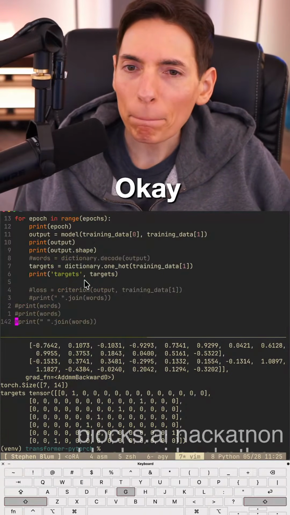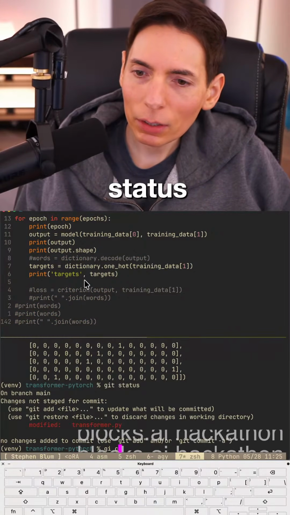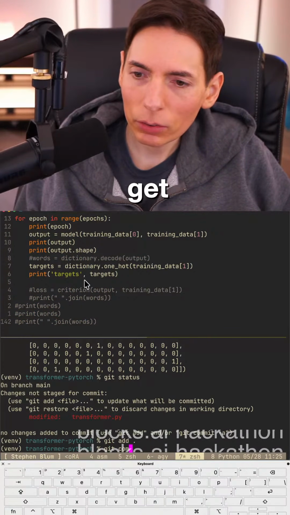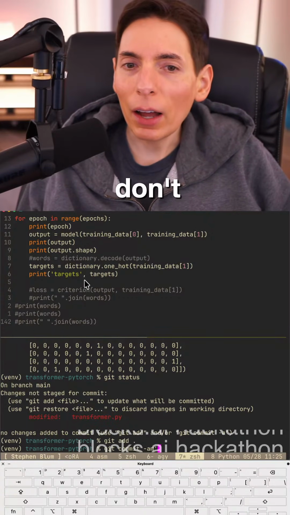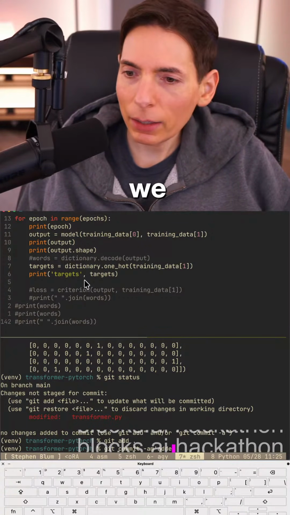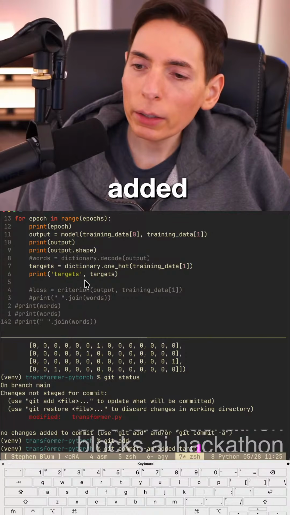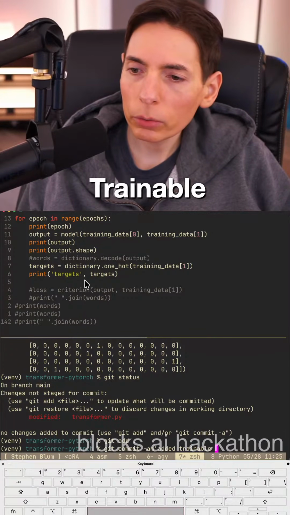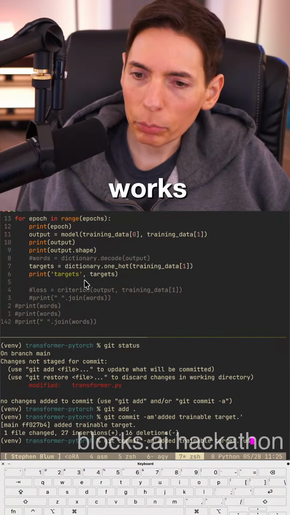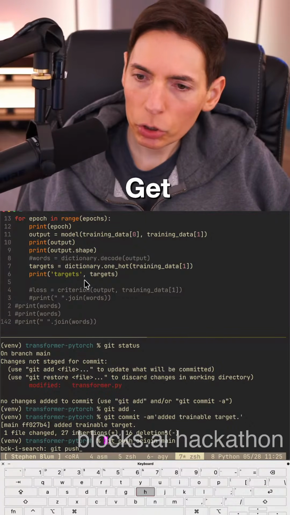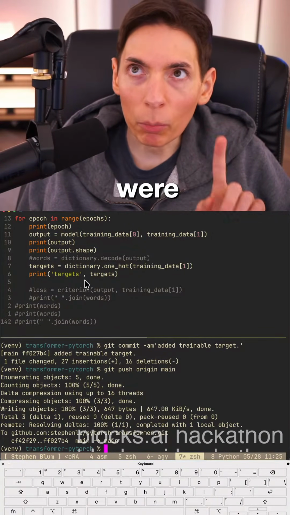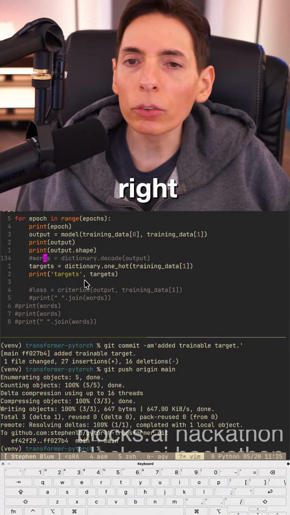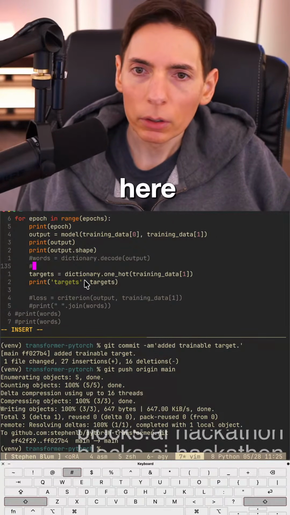Okay. Git status, git add, git commit. I want to say that we added trainable target. See if that works. Push. Git push origin main. Okay. We might need it because I remember we're missing a piece. Let me see this to-do item. All right, so there might be a to-do item here.